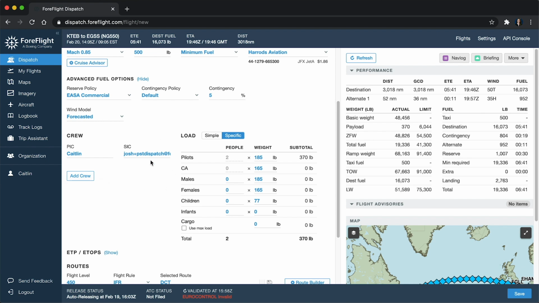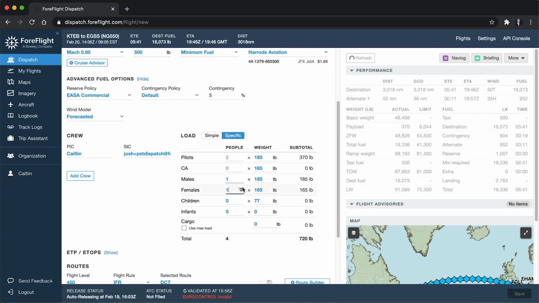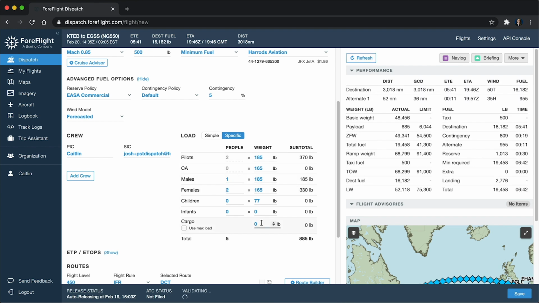Now that we've got our crew set, let's look at our load. We've just built this specific load option, and you'll notice our pilots are already being accounted for. Let's go ahead and add a couple passengers and some cargo. And you'll notice that every time we're making a change over here, our performance summary is recalculating. So we're considering every change that you're making to this flight.